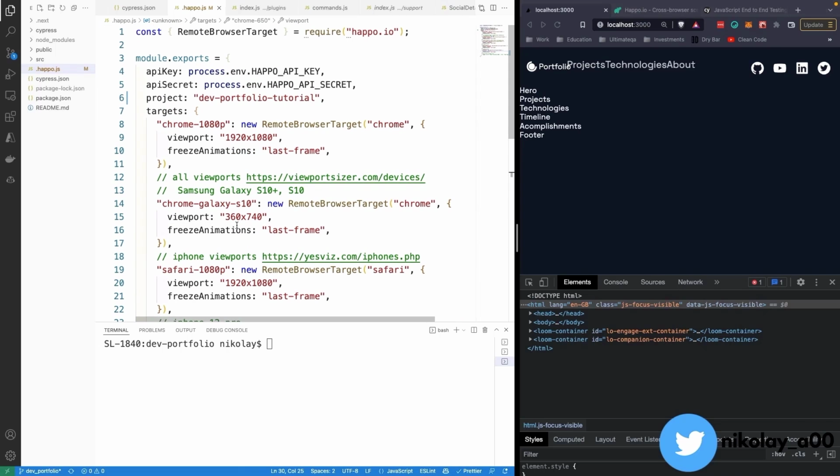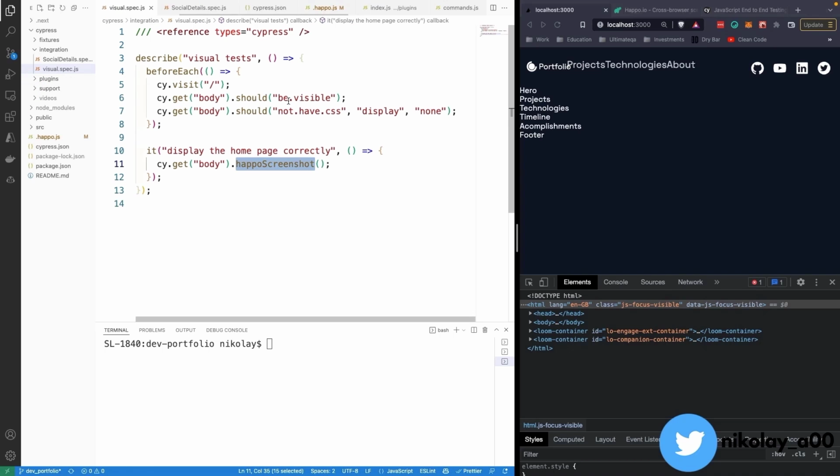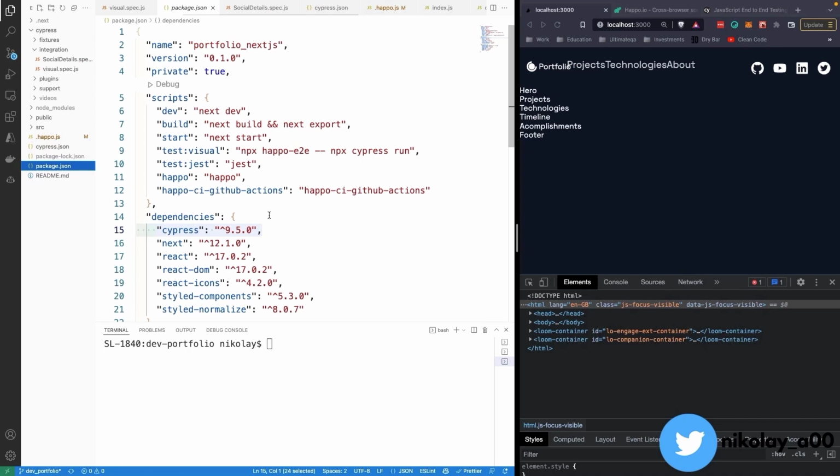And then the final piece of this with setting up Cypress is in the Cypress JSON. We set our base URL to localhost 3000, and that's how in our visual spec we're able to just visit this / here. So now, with all of that said, we have a script added here that we're calling test visual, running the following command. Let's go ahead and run it and see what happens.